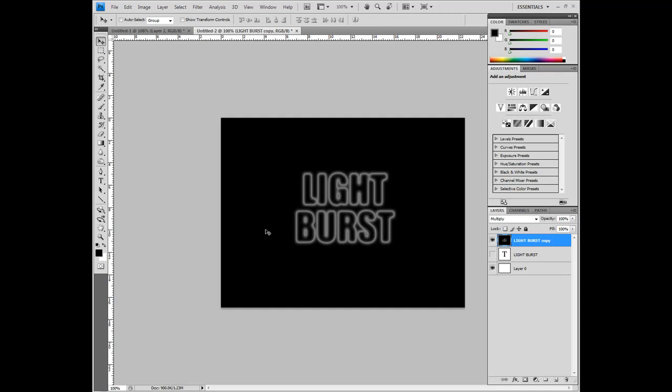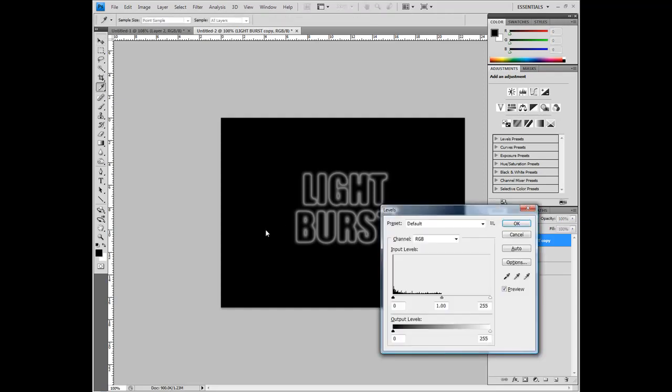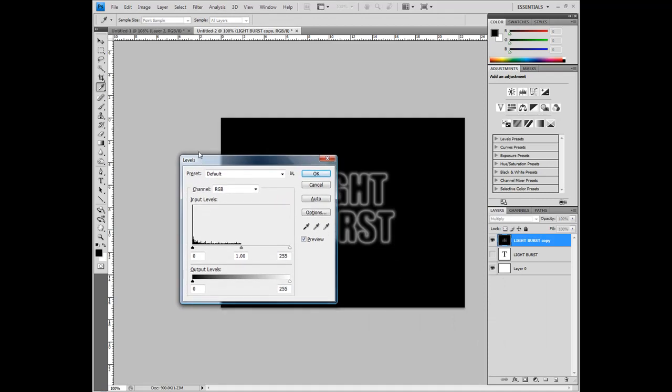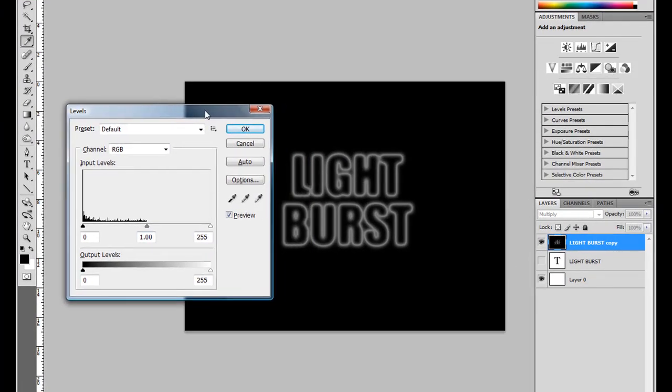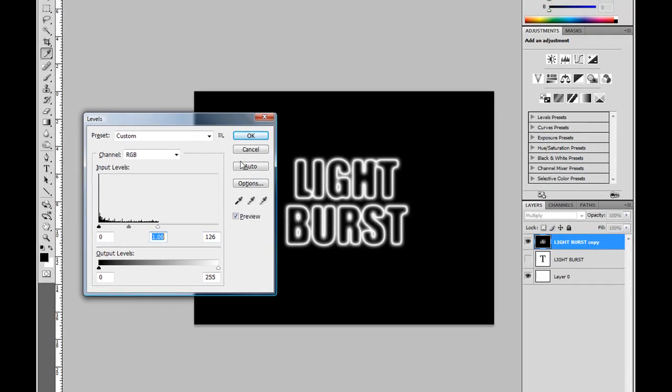Right, to make that a bit brighter, what you need to do is press Control L on your keyboard. This will bring up the levels. And you need to select this slider. This white slider right at the end here, and just drag it to the first point where you can see the black mark on the histogram, which will then get you this slight effect. You can play around with these to add more if you want, but that's good there.